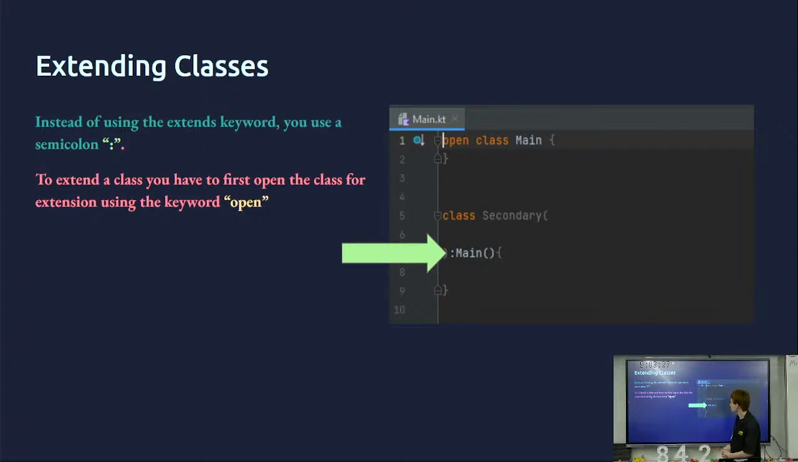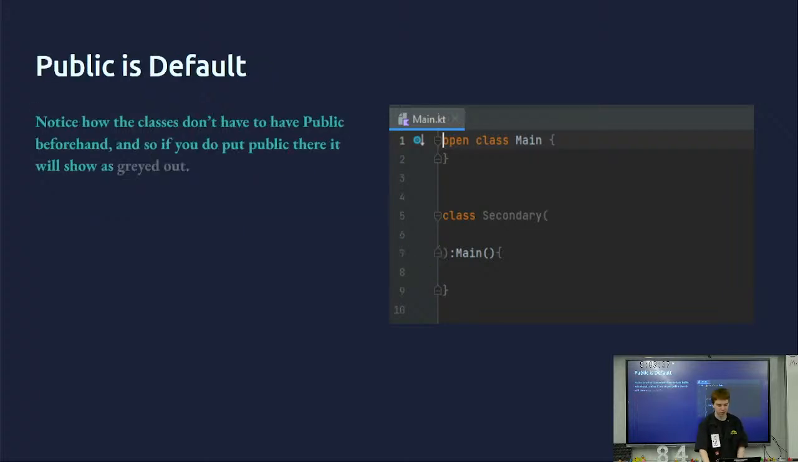But yeah, you basically just have to use a colon to say what type it is. Well, the open thing. Public is default, and so you definitely don't need to write public like 30,000 different times whenever you want a thing to.